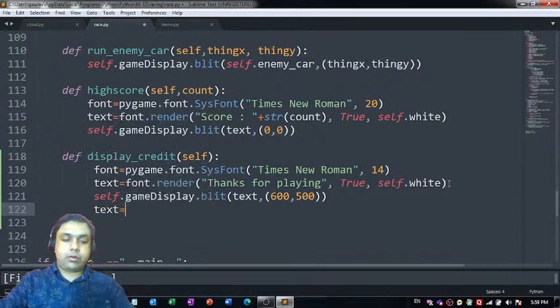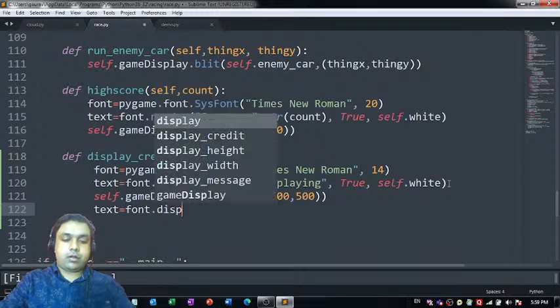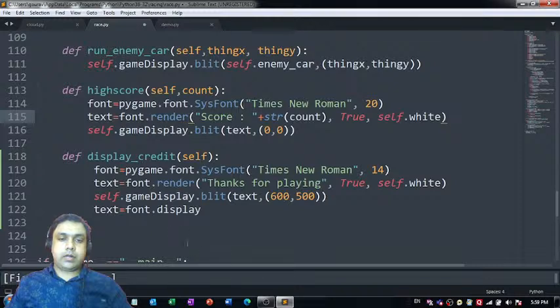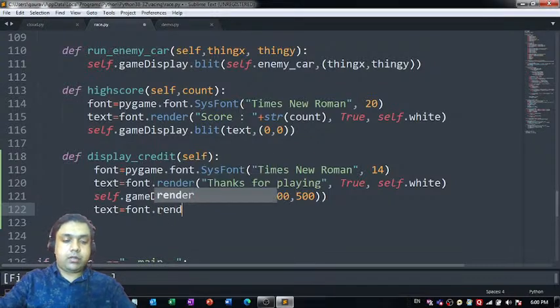Then text is equal to font.display, sorry, font. We are done with this text, and we have defined this self.game.game_display.blit. It is fine. Then for this text we need to define the render function, sorry.